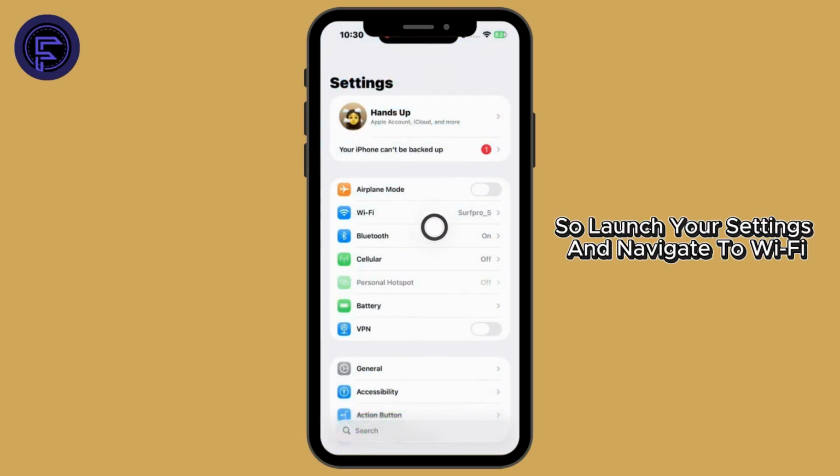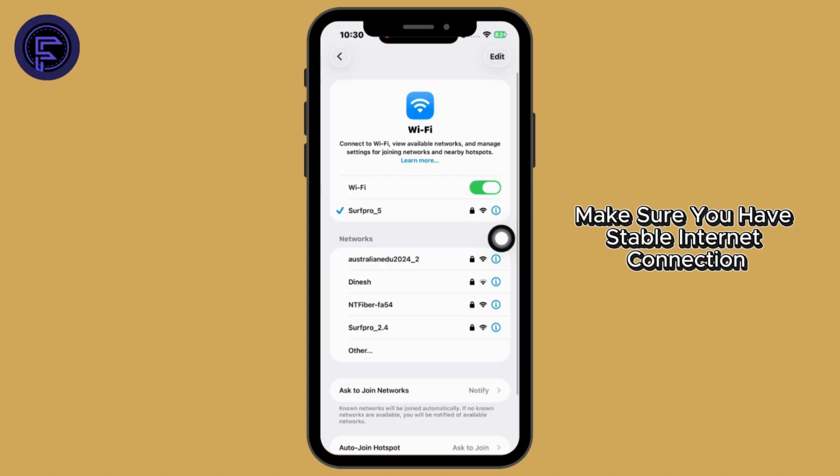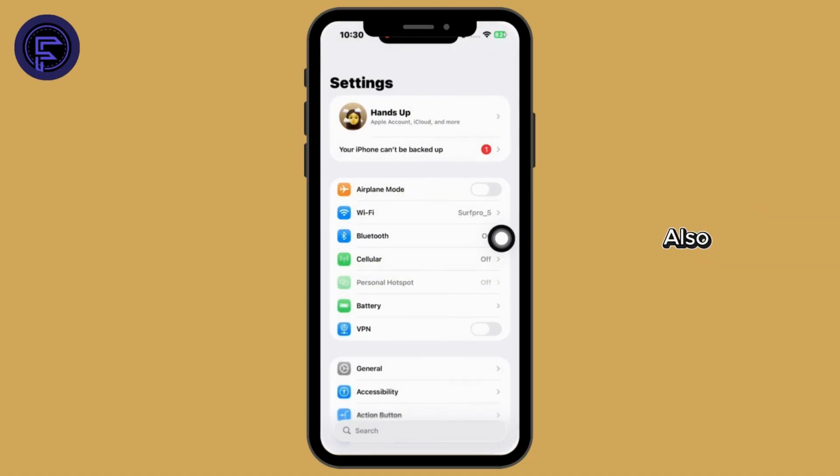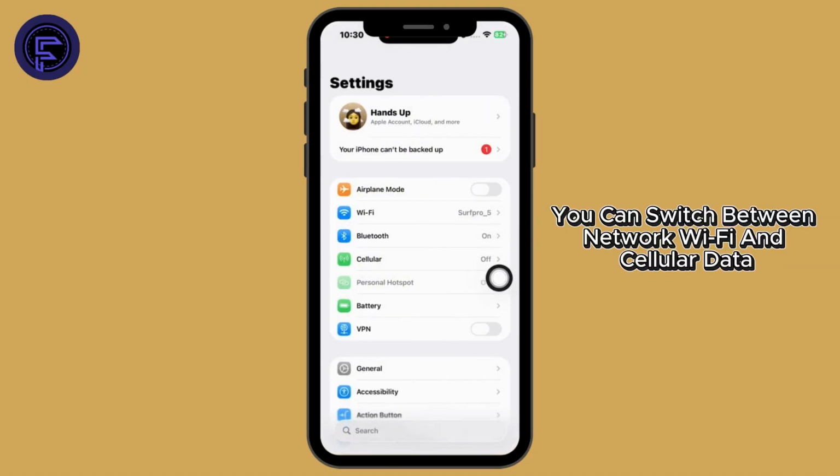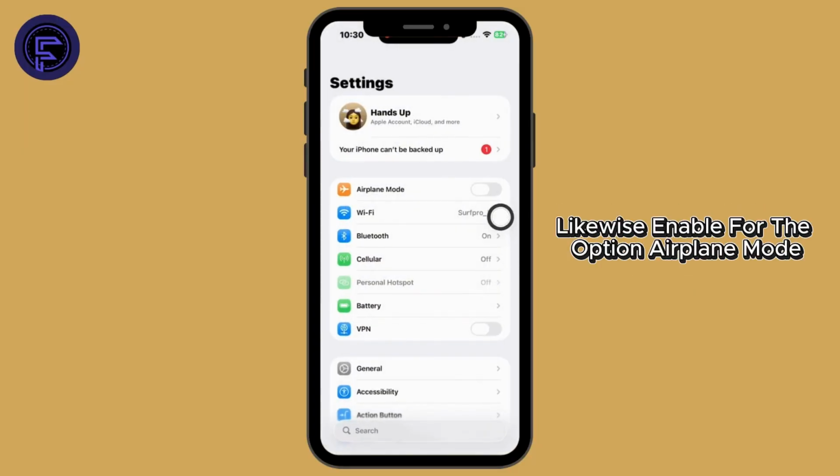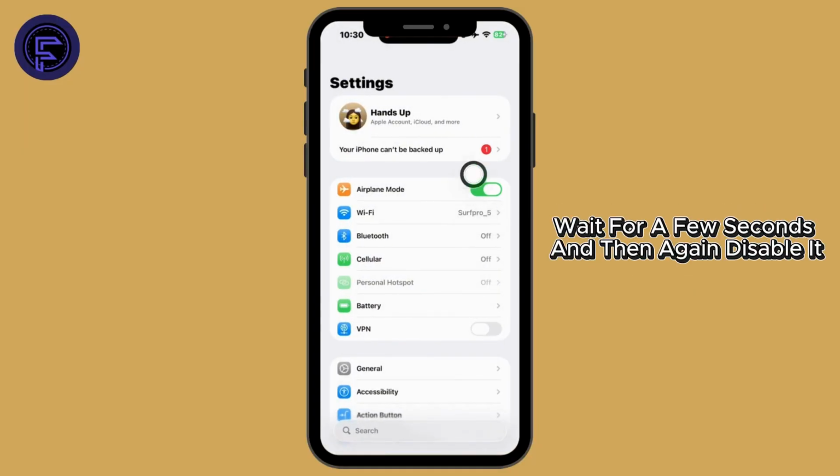So launch your settings and navigate to Wi-Fi. Make sure you have a stable internet connection. Also, you can switch between networks, Wi-Fi and cellular data. Likewise, enable the option airplane mode. Wait for a few seconds and then disable it again.